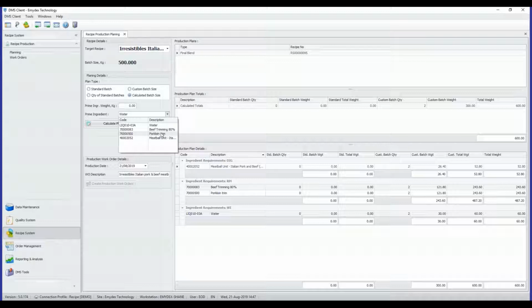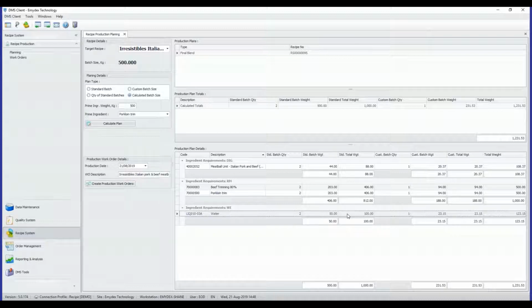Within this form, I can select the prime ingredient, pork loin trim, and the quantity that I have to use, in this scenario, 500 kilos. Once I select Calculate Plan, the system will then calculate the quantities of all the other ingredients that I need to be able to consume the 500 kilos of pork loin trim. You can see here that I need 108 kilos of meatball units, 500 kilos of beef trim, and so on. The system has automatically shown me that I also require 2 standard batches and 1 custom batch size to consume the 500 kilos of pork loin trim.